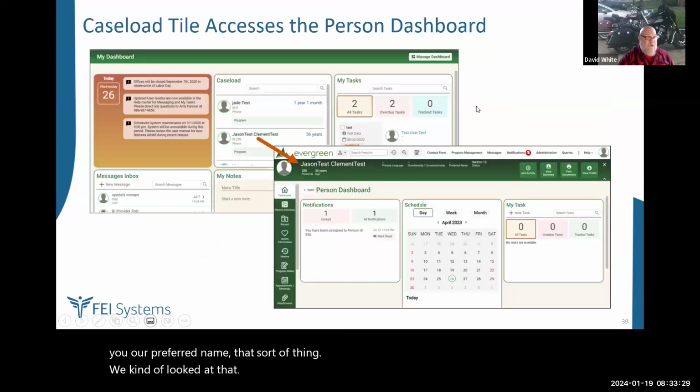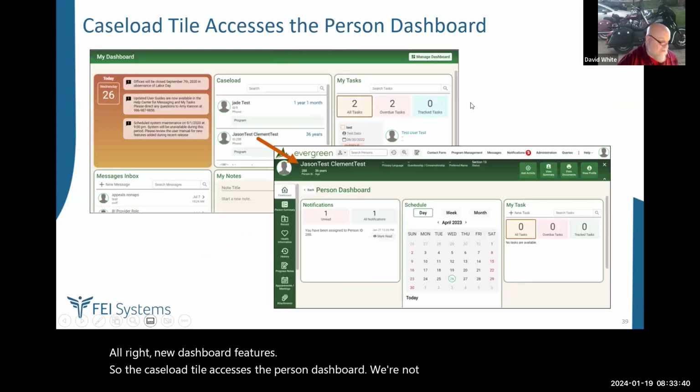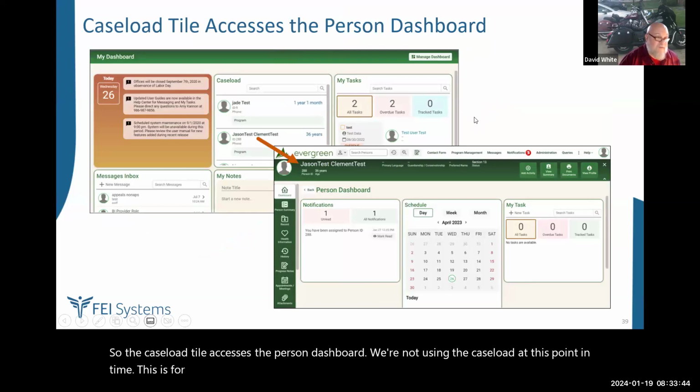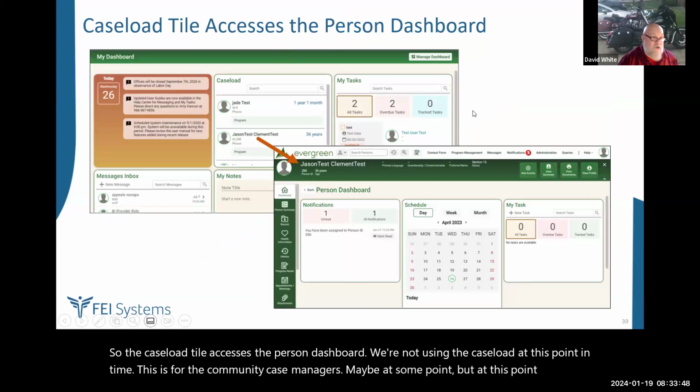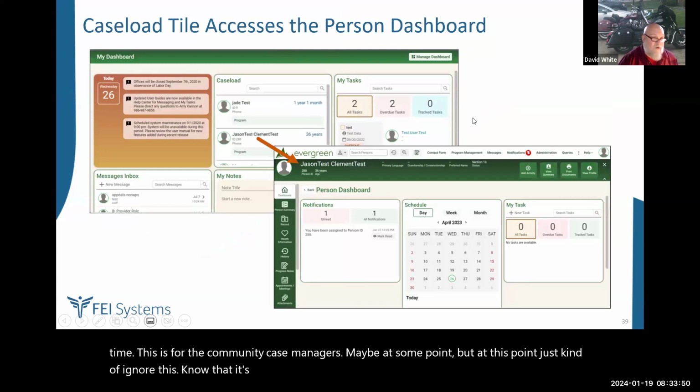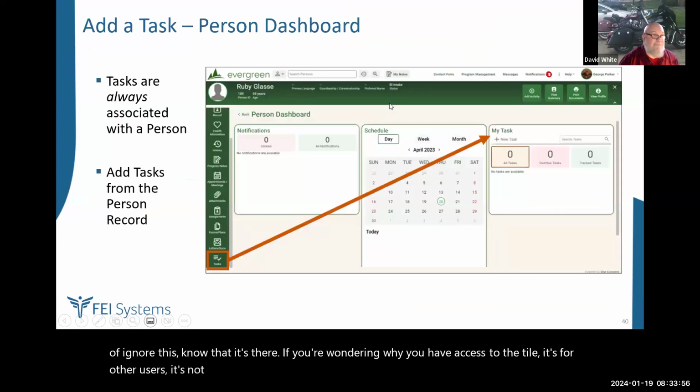All right, new dashboard features. So the caseload tile accesses the person dashboard. We're not using the caseload at this point in time. This is for the community case managers. Maybe at some point, but at this point, just kind of ignore this. Know that it's there. If you're wondering why you have access to the tile, it's for other users. It's not for us right now.